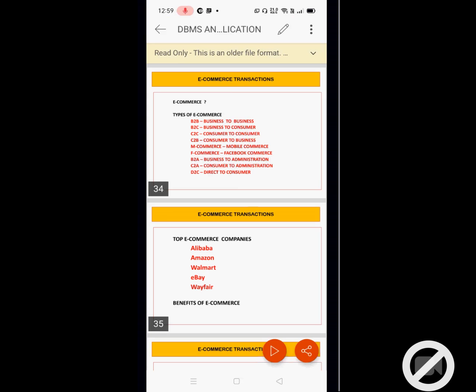While F-commerce, the Facebook commerce, refers directly to Facebook, the term is often used to describe e-commerce on social media sites as a whole. So much like M-commerce, F-commerce can consist of other types of e-commerce, such as B2B, business to business, or business to consumer.